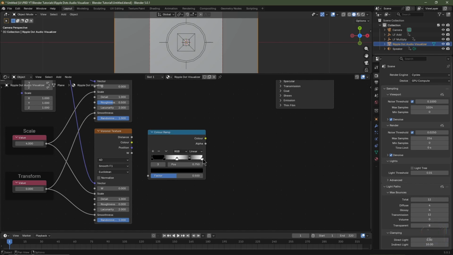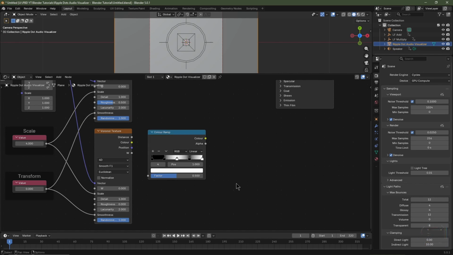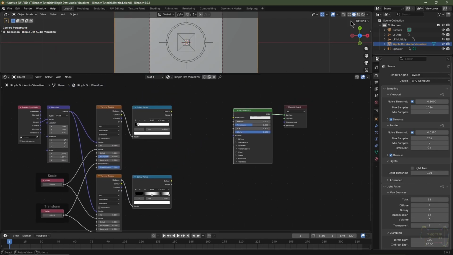And I'll just ensure that this first flag is also set to 100% white. I'll then change the interpolation type from linear to ease. I'll then connect the distance socket from this Voronoi texture into the factor of the color ramp. I'll just toggle on material preview.